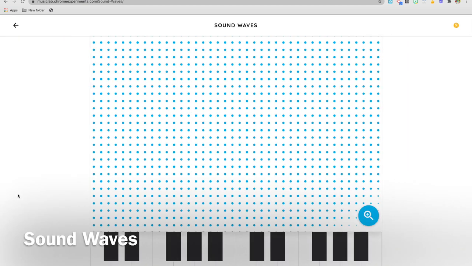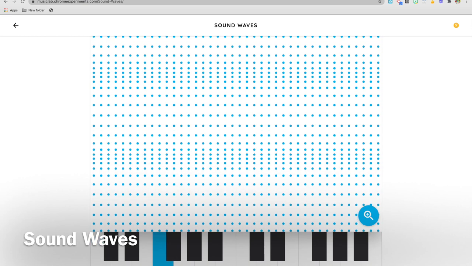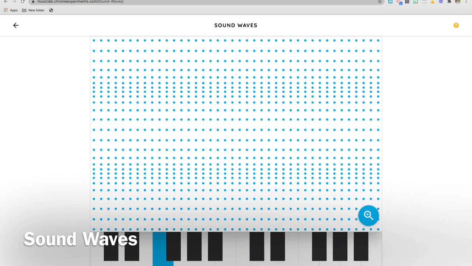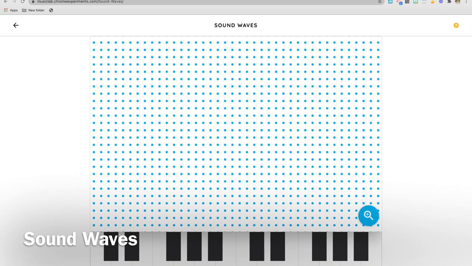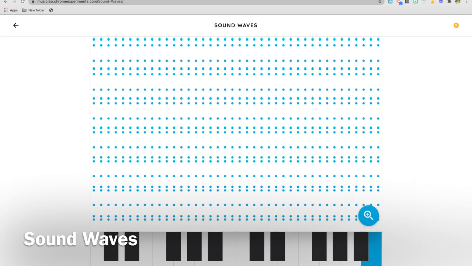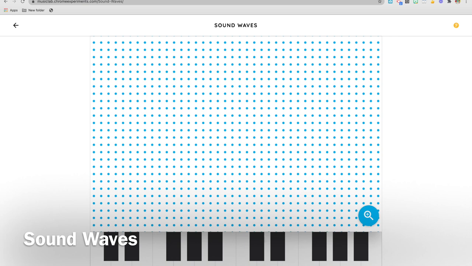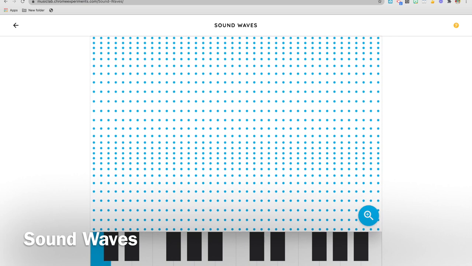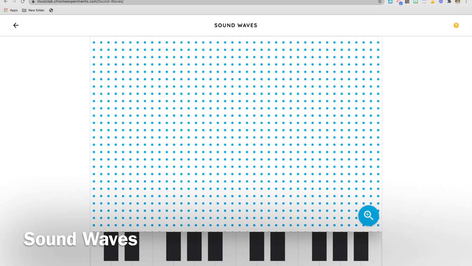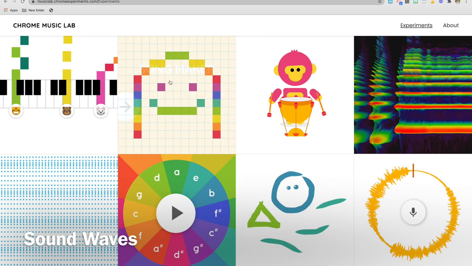Now we have Sound Waves. Now on each key of the piano, you're going to see these little dots move. If you hold it down, it keeps it going. The higher the pitch is, the faster the waves will go. The lower the pitch is, the slower the waves will go. So you can have fun with Sound Waves.